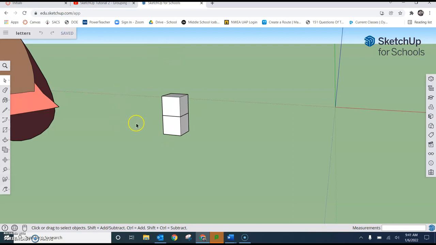So maybe 1, 2, 3, 4, 5, 6, 7, about 9 blocks. Okay, I could do that all one at a time. Or I can use the move tool with another trick. Let me back up again. I've got this group. I can type M for move.